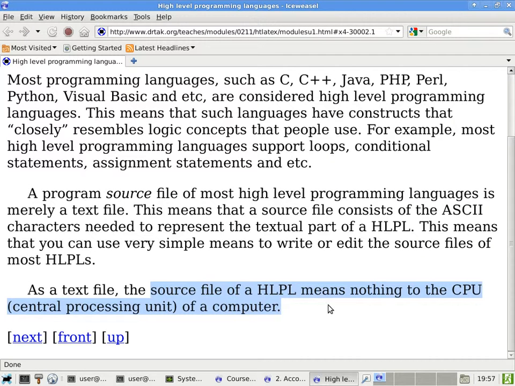Unfortunately, this source file, which is just a text file, is completely meaningless to the central processing unit, the CPU of a computer. Okay? So something has to happen before I can actually run programs written in C, C++, Java, PHP, and so on and so forth. In this class, we'll focus on compiled languages, so we are restricting to C and C++ for the most part, because Java is compiled, but it is compiled to a virtual machine language. PHP is interpreted, Perl is interpreted, Python can be compiled, Visual Basic is sort of compiled like Java, and so on. So we'll focus on C and C++.